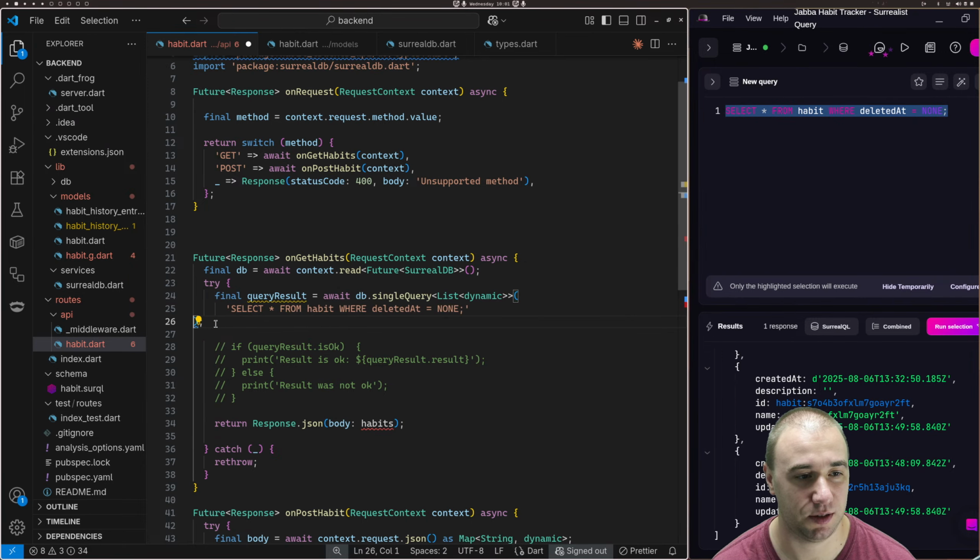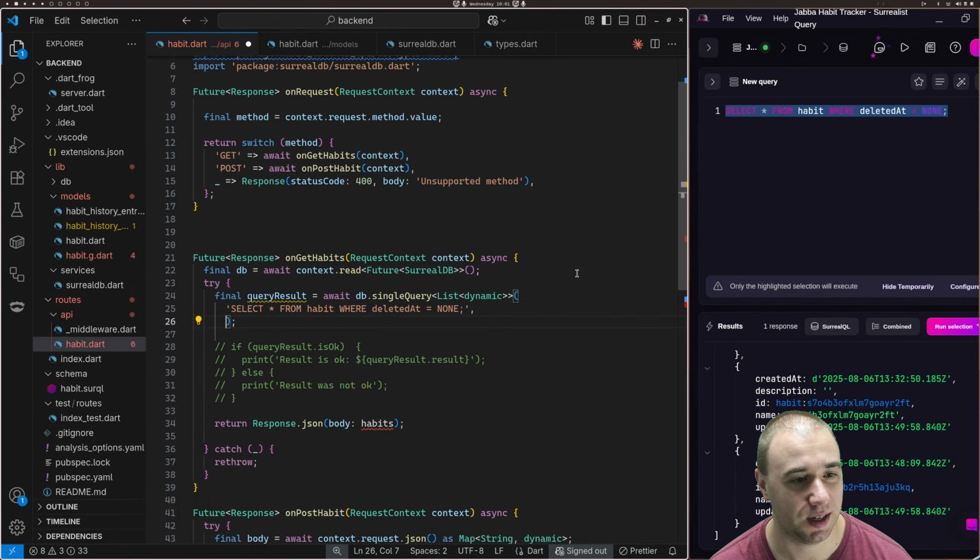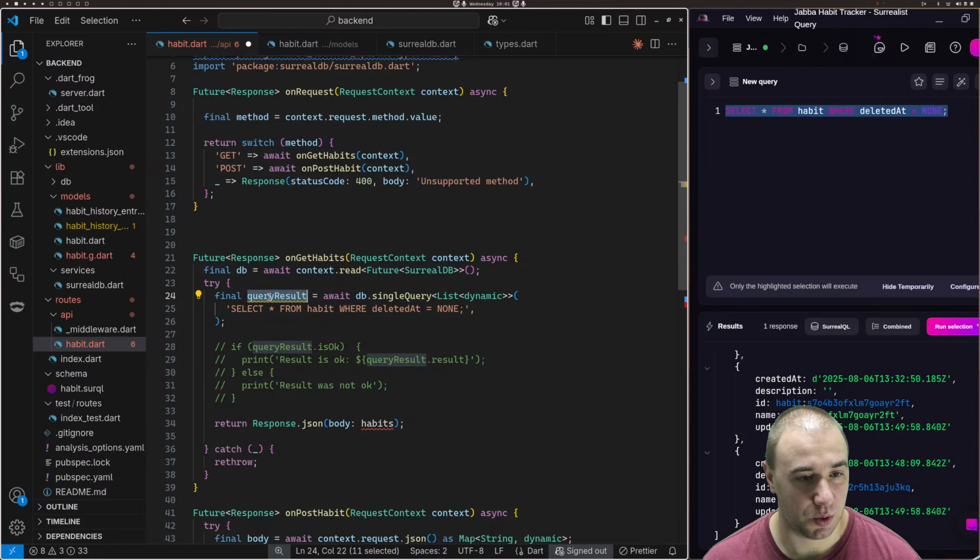I hate those required trailing commas. How about this? Still requires trailing comma? Really? I need to put a comma here. Wow. Okay.